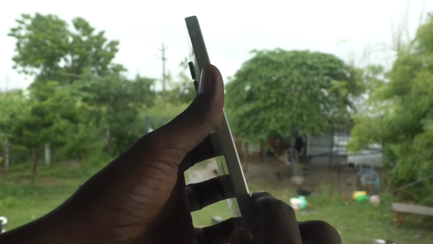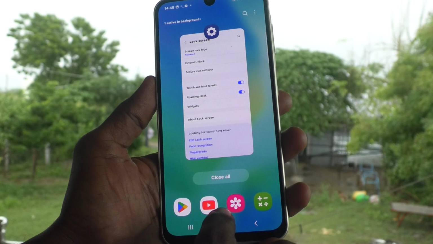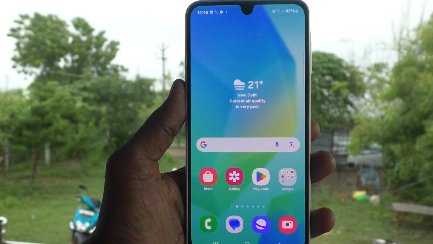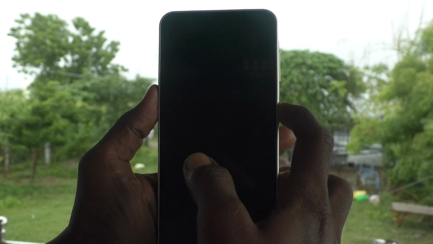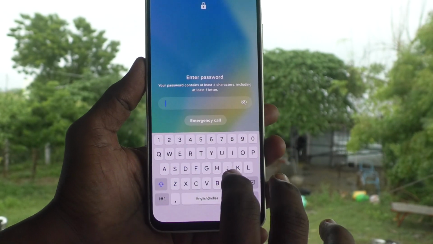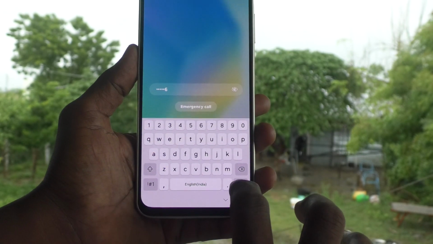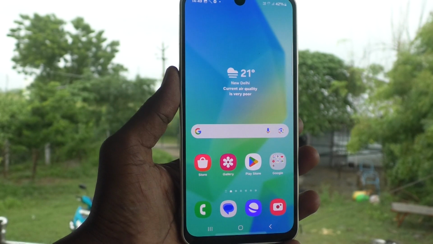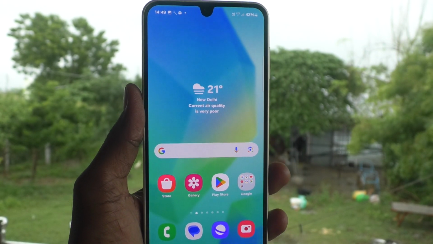Here is Samsung Galaxy A16 5G smartphone. In this video, you will learn how to remove alphanumeric password in your phone Samsung Galaxy A16 5G. First of all, I lock my phone and try to unlock, and I am going to show my password that is called here Pingy6. Pingy6 is my alphanumeric password. Now I would like to remove this password completely and I would like to use no password.